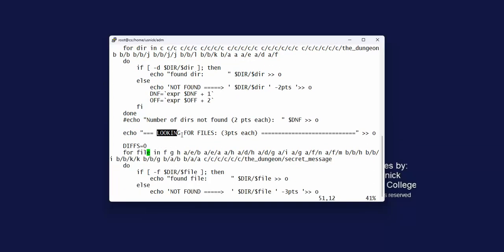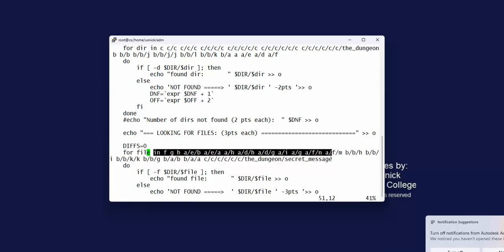Next thing you're going to see in your little file, looking for files. And looky here. Here's the list of all of the files that you had to copy into the various directories, including all the way down here in the dungeon, the secret message. Hey, speaking of that, did you guys actually take a look at the secret message?